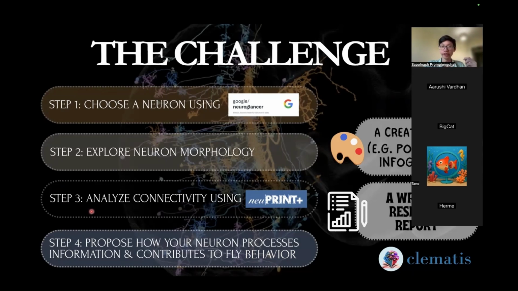Step 3 is, once we visualize the neuron type, we will now analyze the connectivity using neuPrint. In other words, we want to see, for this particular neuron that you choose, how does it connect to other neurons? From which neurons does it take input? And to which neurons does it output? Okay, so we'll be analyzing connectivity using neuPrint. And lastly, you will combine what you explore using the connectomics tools, and then you will search the literature, and together you will try to propose how your particular neuron processes certain visual information or other information, and in turn, how that contributes to a behavioral response.